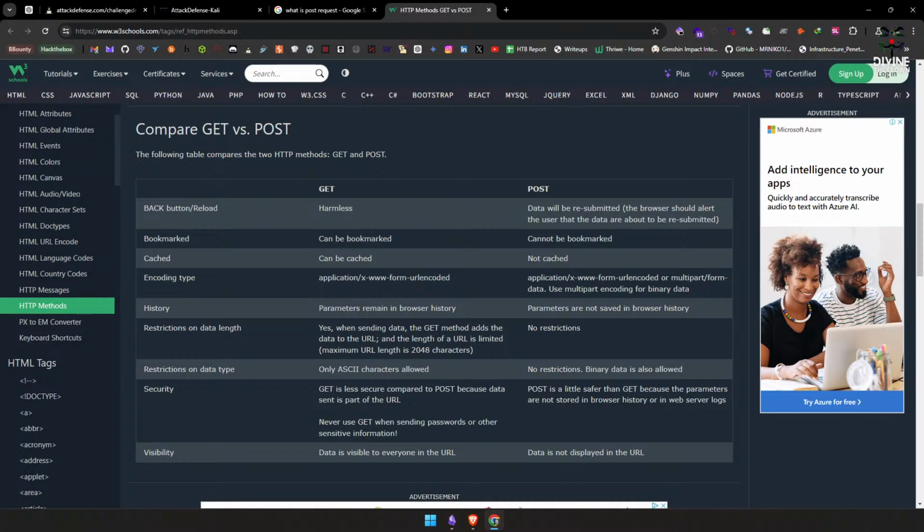So here we can see the comparison. Can be cached, can't be cached, and this is the encoding type generally the get request holds, and these are the encoding types generally the post request holds.